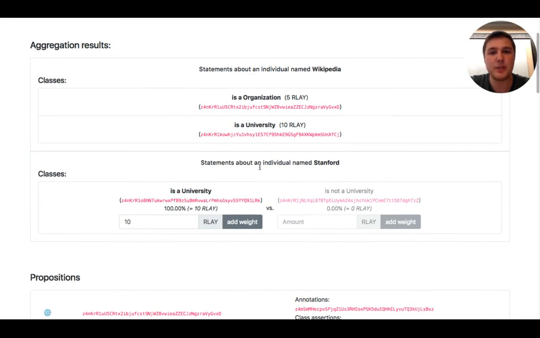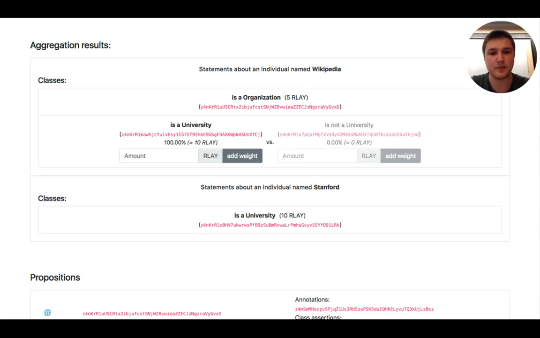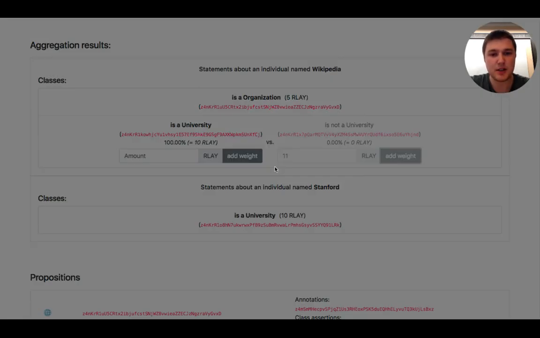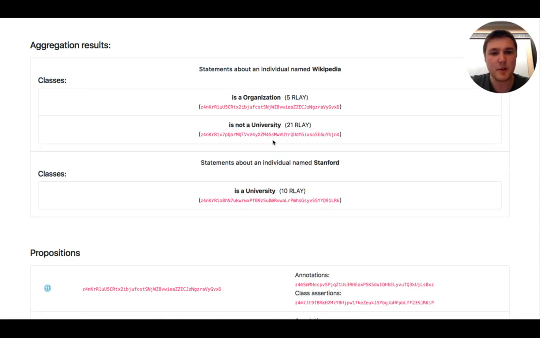Of course, we can also participate in existing proposition pools, like this one up here that currently says that Wikipedia is a university, which we know not to be true. We will fix that by adding some weight onto the opposing statement of Wikipedia is not a university, by adding some tokens to it and submitting that proposition again. We can see as our proposition has been accepted into the next block, now the aggregated outcome is what we assume to be correct. Wikipedia is not a university.